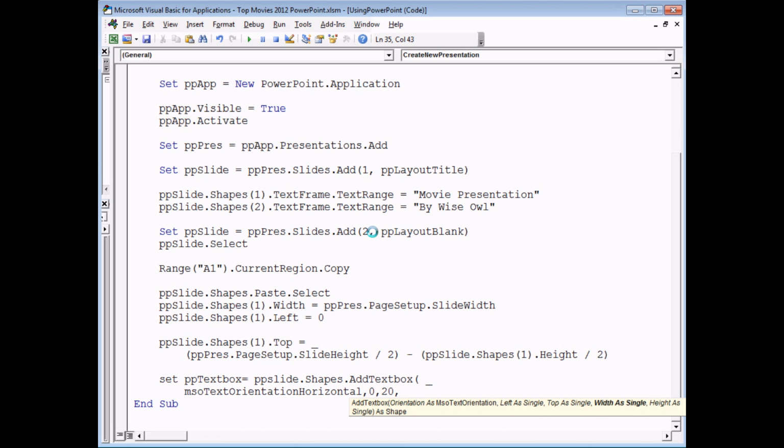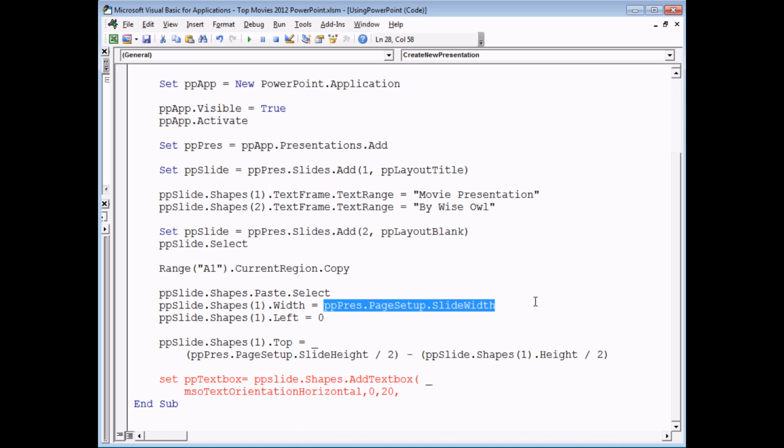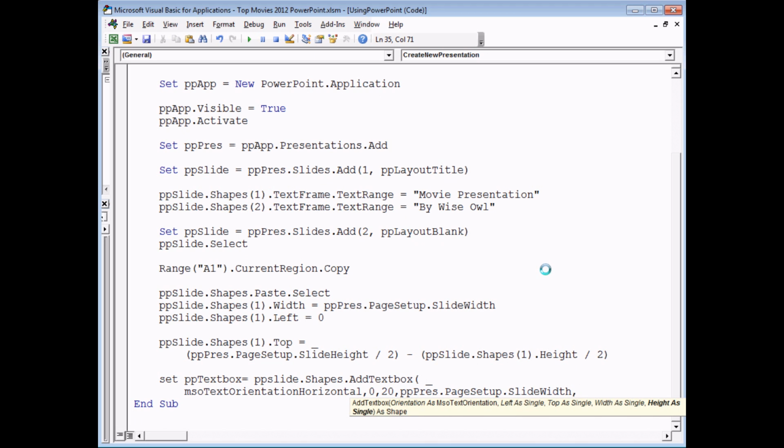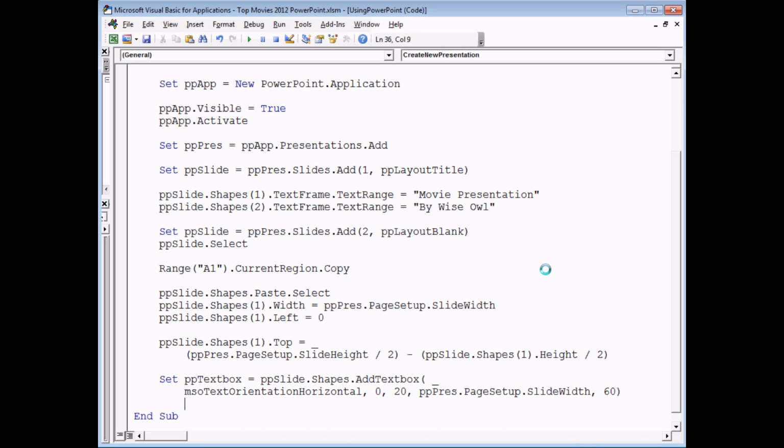Then the width of the text box I would like to be equal to the entire width of the slide, so I can cheat here and copy and paste this slide width property from the page setup of the presentation. Paste that back in. Then finally I've got to set the height of the text box. I'm going to set that to be an exact height of 60. So if I close the parentheses there and hit enter, that will create my new text box. And I'm just going to give this one a quick run to see what we end up with.